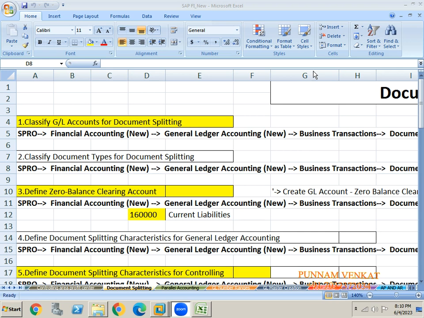Yeah, ma'am, please go ahead. During the accounting entry postings, when the debit parameters are not equal to the credit parameters, the zero balance clearing account can update automatically for that purpose. Step 1: Create the zero balance account, which comes under current liability. Step 2: We need to map the zero balance clearing account. Step 3: If you do the above two activities, during the accounting entry postings, when the debit parameters are not equal to the credit parameters, at that time the zero balance account will be involved automatically.